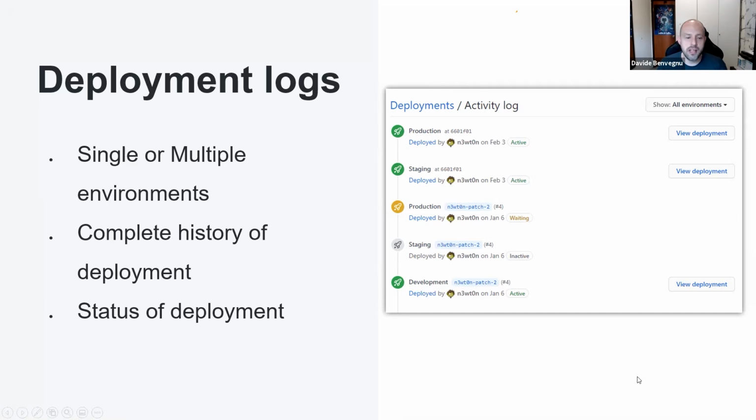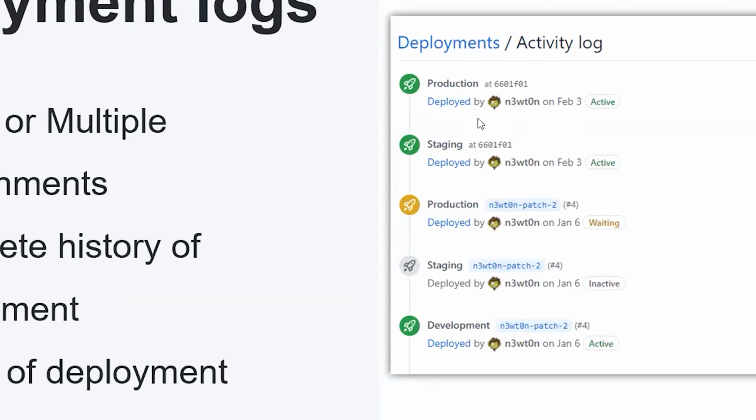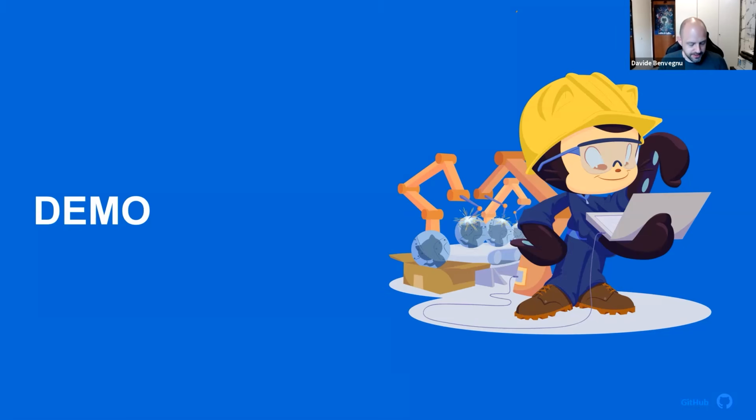It gives you a complete history of the deployments by date and by user, and it gives you the state of the deployment. For example, from this image, you can see that in production, we have this version marked as active, and we have this other version marked as active in staging. We had this branch that wants to be deployed to production, but is in a waiting state, meaning that someone has to approve. And this is already superseded, and this is still active. So it just gives you the status of the deployment for each single environment.